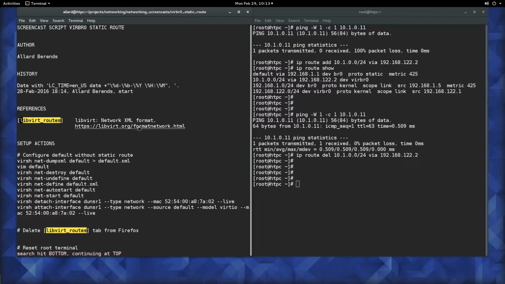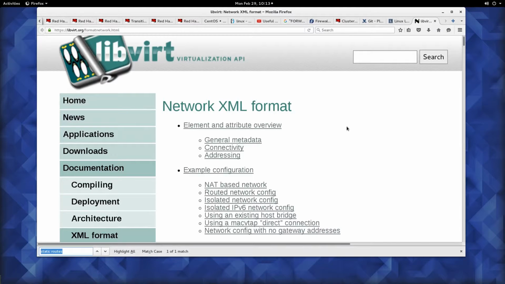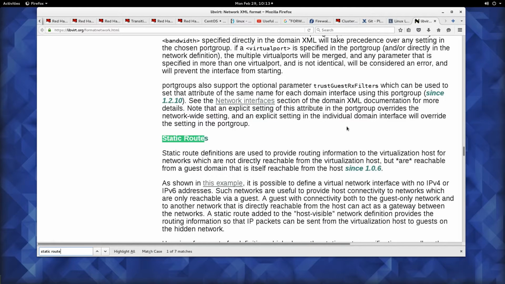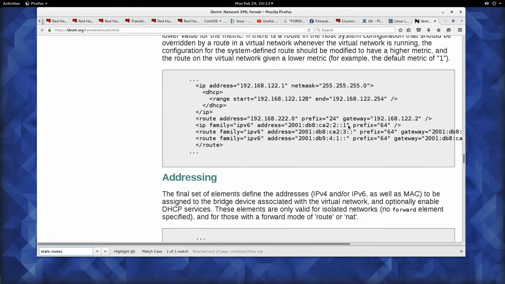This is the page. It explains about the network XML format, and somewhere in this page we can find a section about static routes. So basically what this explains is that once a network comes up and you want to have a static route added to your host, so the host is the system on which the virtual machines run, you need to add static routes on that network definition in this way. So that's exactly what we are going to do.